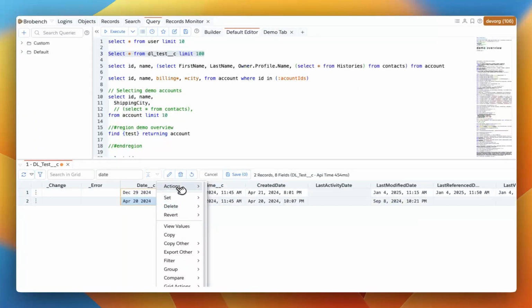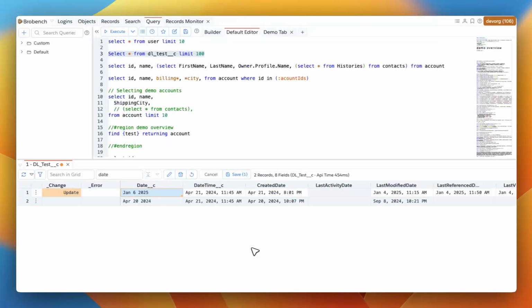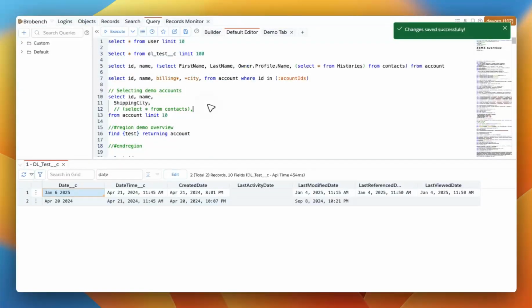So we have reorganized this modal a little bit. For example, all the delete operations have moved under this delete operation, the revert operation and the set operation, everything here. And also we show how many records have been updated. So this is not the number of fields, but now how many records. Let's say you update this particular record to set a current date, and then it shows one record. So once you go and save the changes.